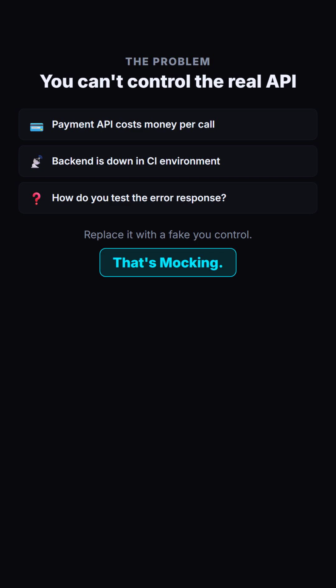You could set up a fake server. That works but takes time. You could skip the test. That is technically not testing. Or you can mock the API. Replace it with a controlled stand-in that returns exactly what you tell it to, every time, in milliseconds. Mocking is not cheating. It is one of the most important skills in test automation.